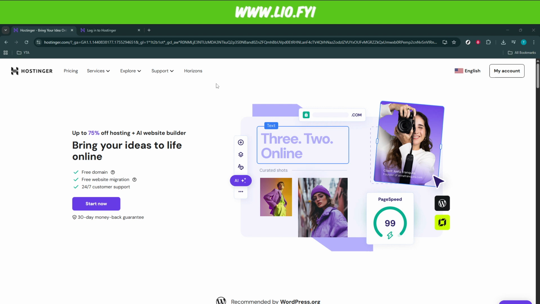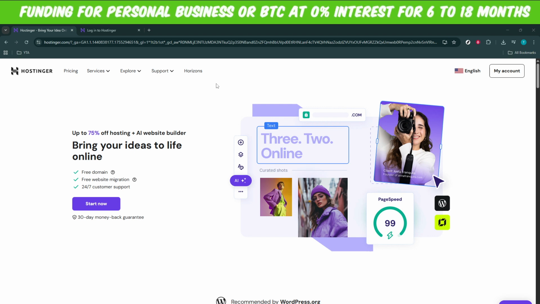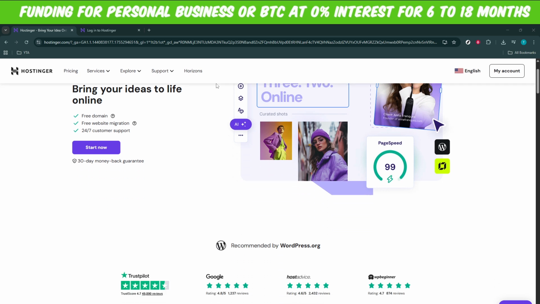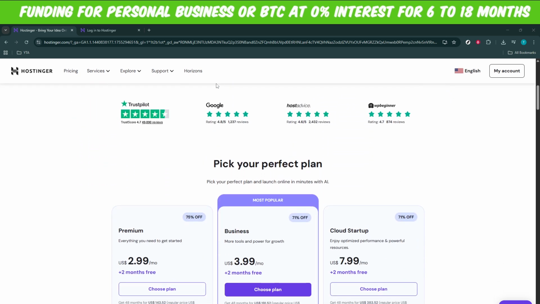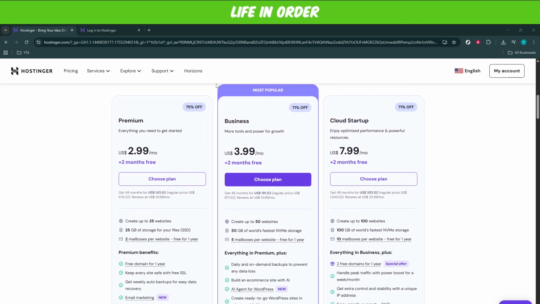To get started, you will first need to head over to the Hostinger website. Simply open your preferred web browser, like Chrome, Firefox, or Safari, and type in hostinger.com in the address bar. Hit enter, and you should be welcomed by Hostinger's homepage.